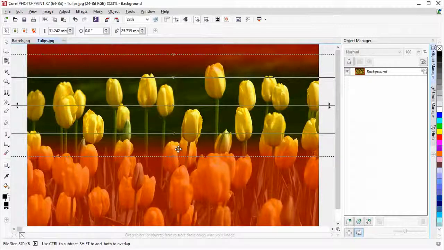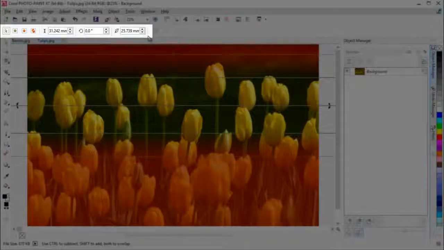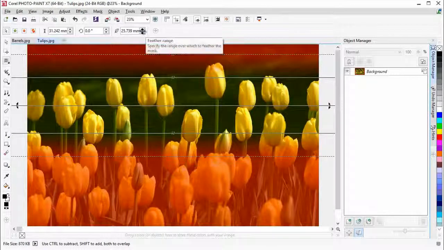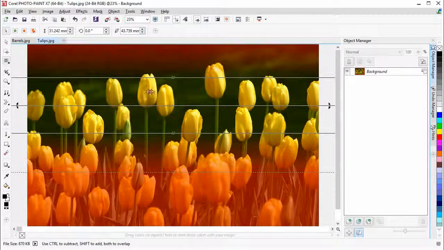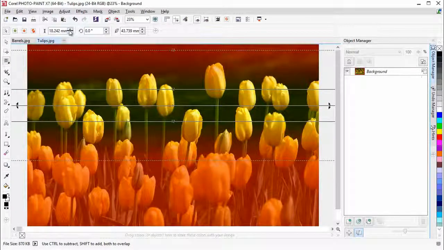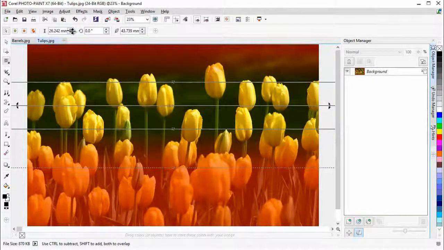Although we can make changes to the planar mask manually, we can also make more precise adjustments by using the settings in the property bar. Increasing the feather range will allow us to adjust the softness of the transition between the focused and the blurred, while adjusting the selection range allows us to change the size of the whole editable area. Finally, I'm going to add a slight rotation to the mask so that we follow the line of the tulips more closely.